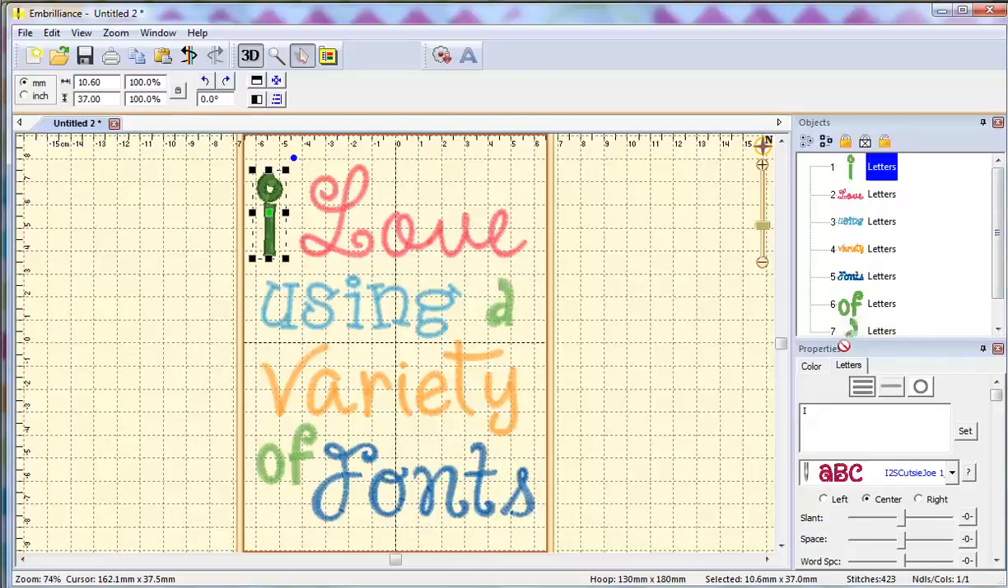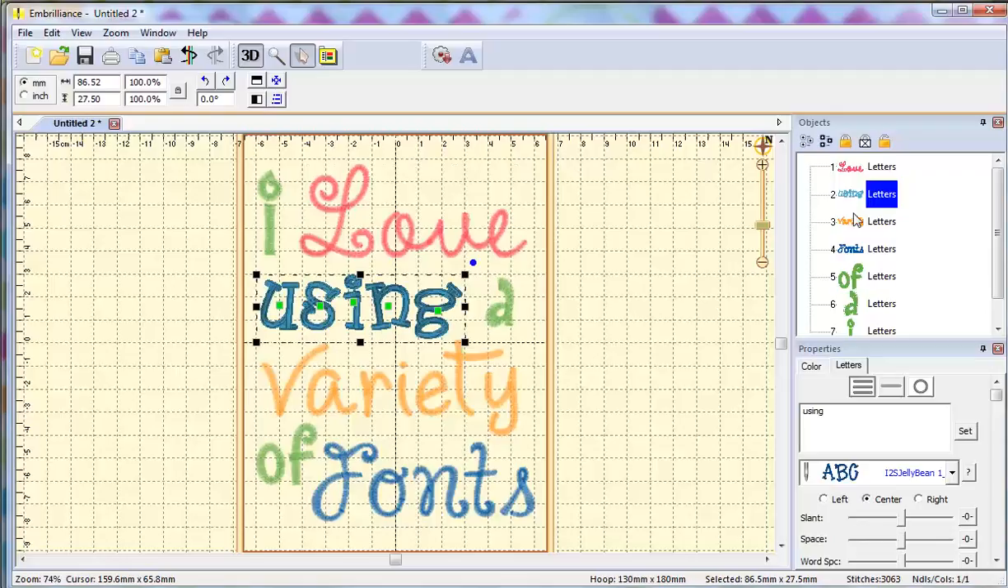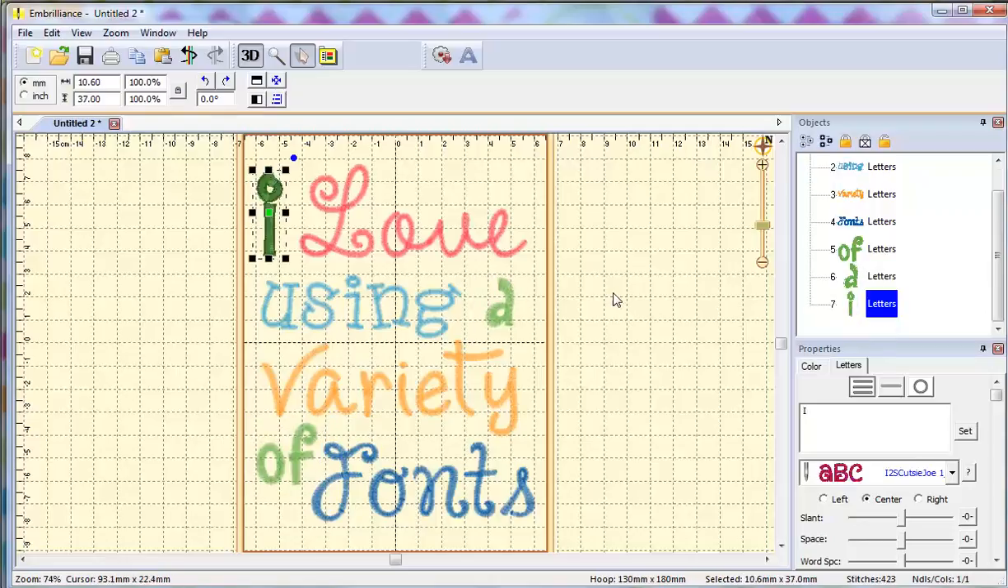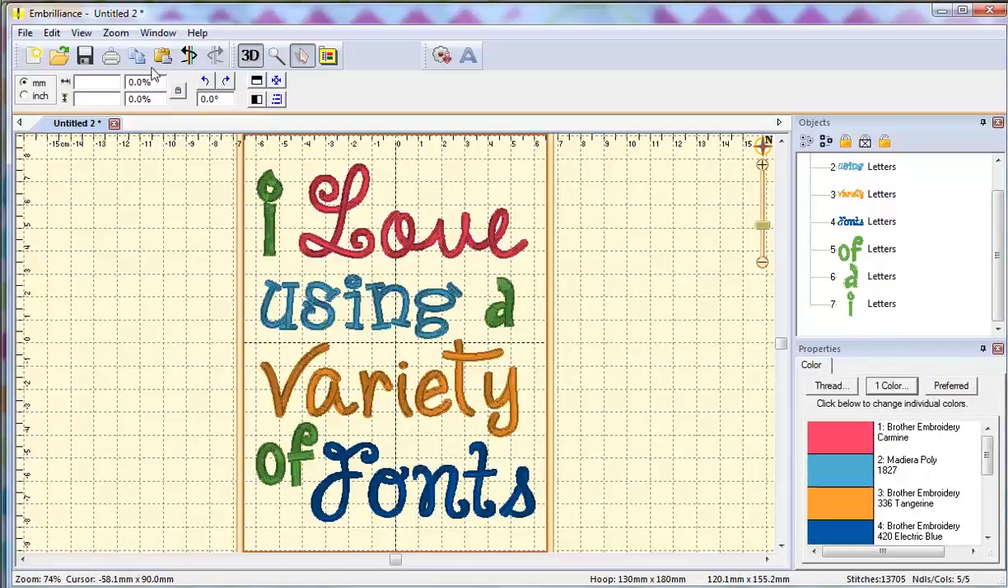And just so that has the path of my hoop. So now if we look at the order over here, it'll do "love," "variety," "fonts," and now all my greens are clustered, and I'll just work my way back up: "of," A, I. All right, I just need to save it and head to my embroidery machine.